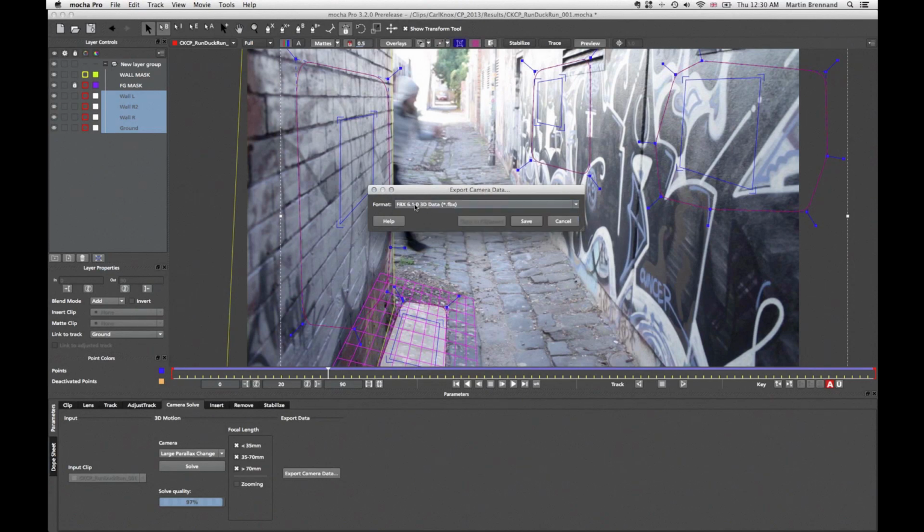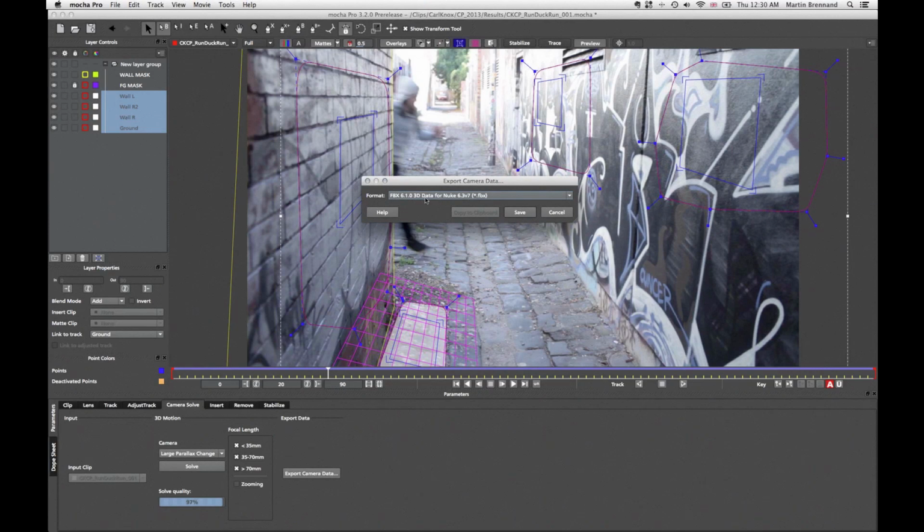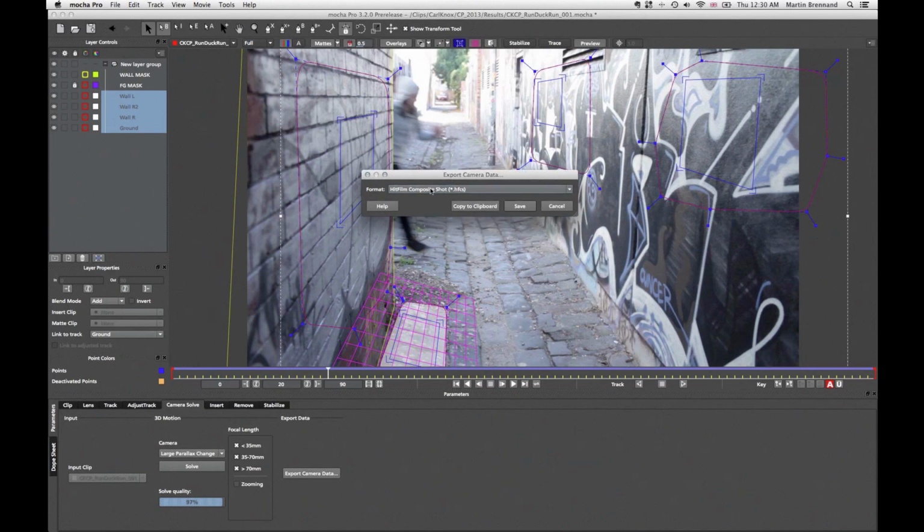We then have FBX data, and this will go out to most 3D compositors and editors, so Maya, Cinema 4D, and Smoke. And we've also got FBX data specifically for Nuke. The reason we have a separate one for Nuke is that Nuke's axis works just slightly differently, and they also run a different format to most current FBX models. So we wrote a specific one so Nuke users don't have to fiddle around with the data too much. And then finally, we've got HitFilm composite shots for HitFilm users out there, so we can bring that data straight in if necessary.